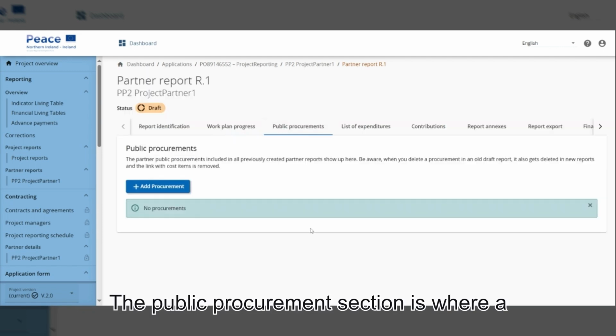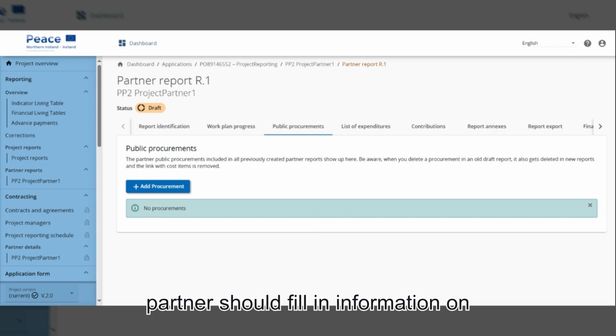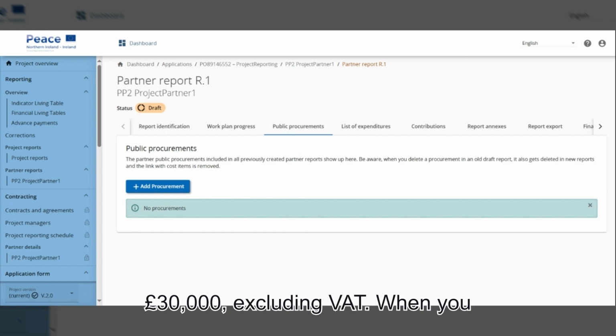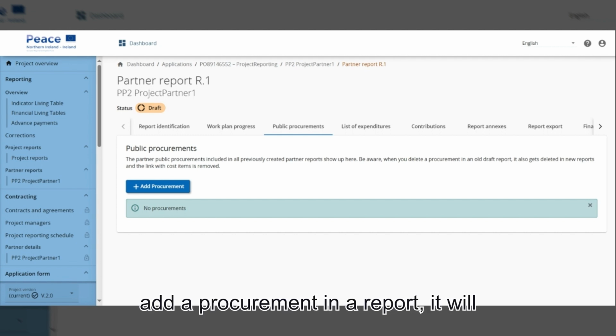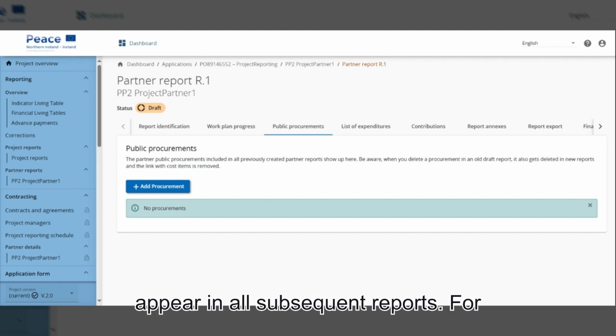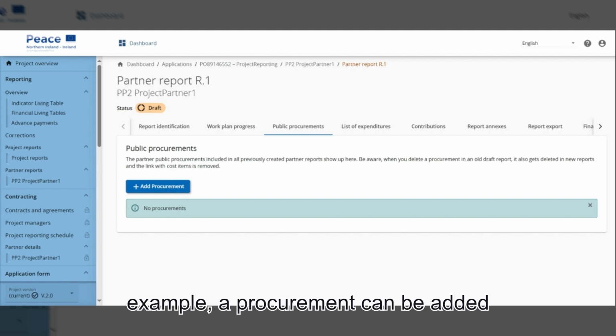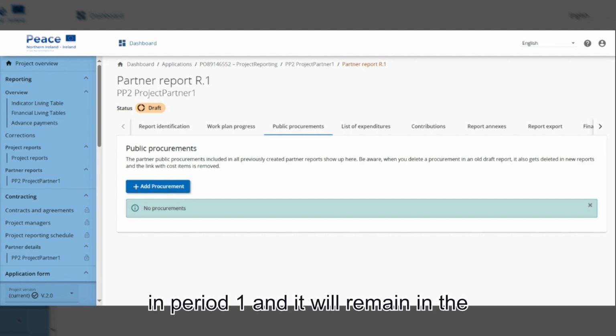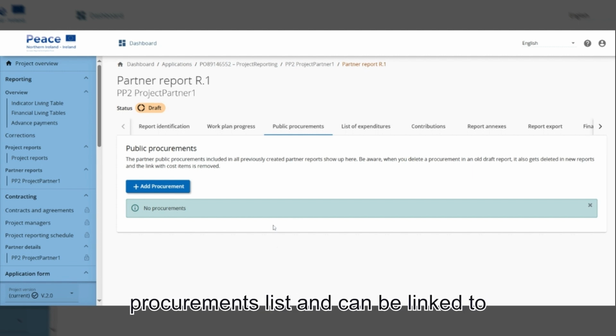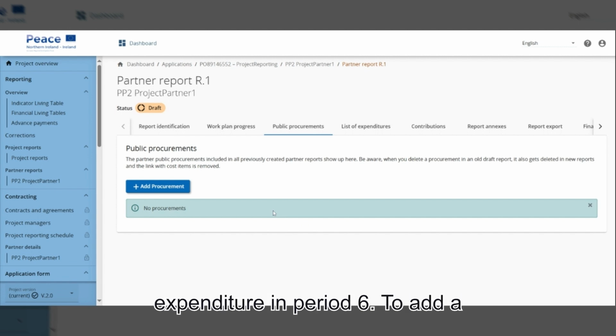The public procurement section is where a partner should fill in information on project-related procurements. This applies to contracts over €30,000 or 30,000 sterling, excluding VAT. When you add a procurement in a report, it will appear in all subsequent reports. For example, a procurement can be added in period 1 and it will remain in the procurements list and can be linked to expenditure in period 6.